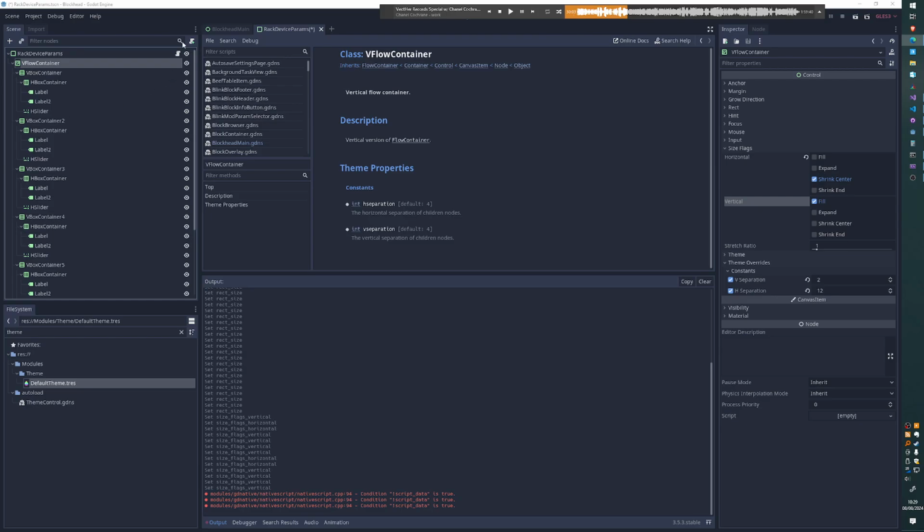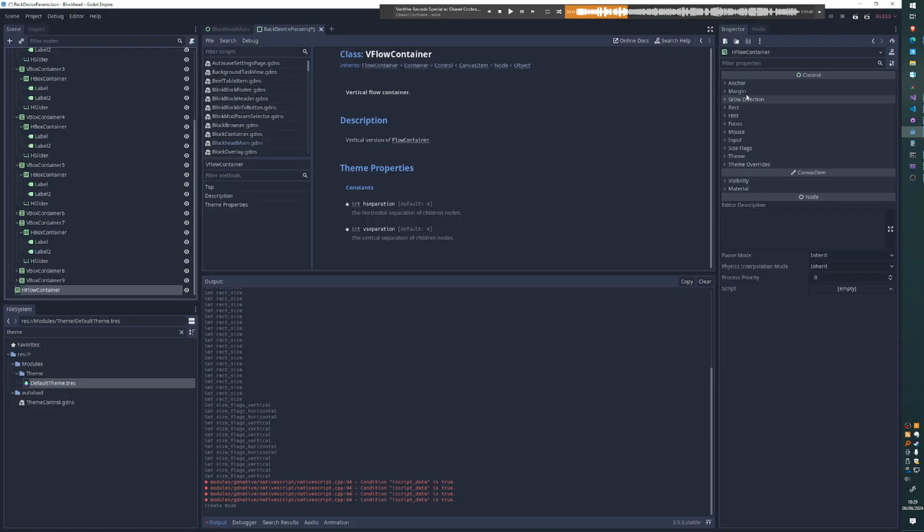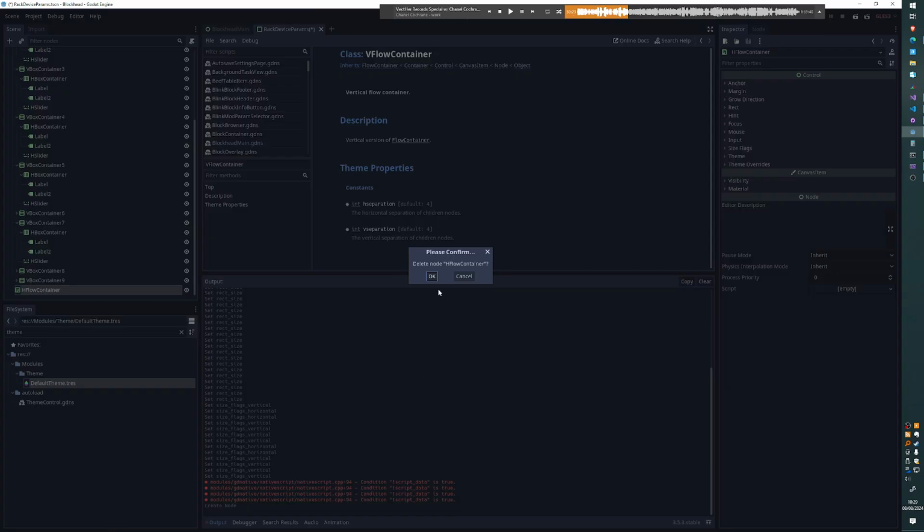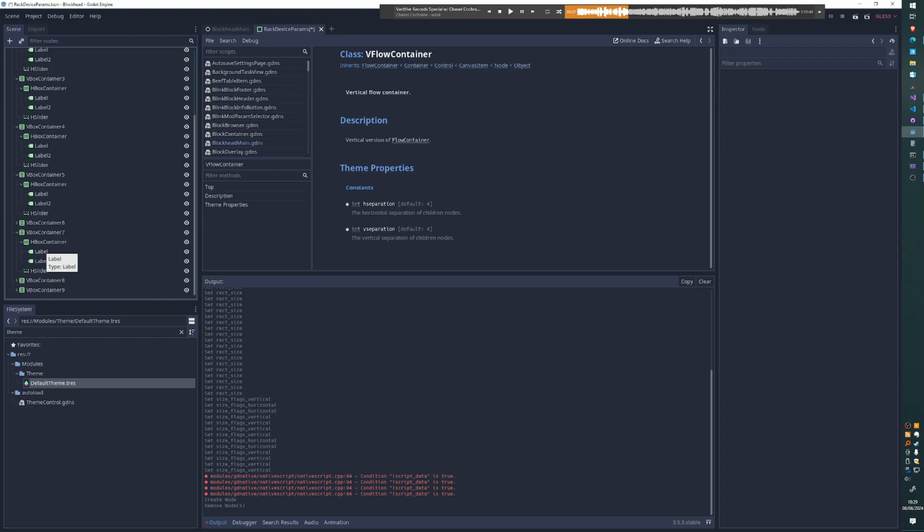This was merged into Godot 2 years ago. Oh, this is only HFlowContainer. No, I don't have that one either. What? So confused.